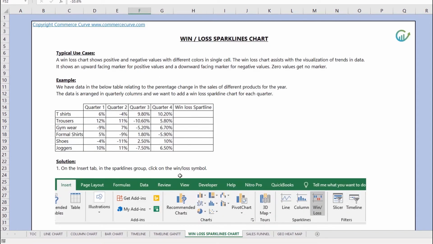So in our example, we have the data in the below table. So starting in rows 14 through row 20, we've got the percentage change in sales of different products for the year. And it's organized in quarterly columns, starting with quarter 1 through quarter 4. And what we want to do is we want to add the win-loss Sparkline chart in column H of the table. So t-shirt sales for Q1 were a 6% change. In Q2 is a 4% change downward. Q3, 9.8% change upward. And in Q4, it continues up at 10.2%. We've also got sales for trousers, gym wear, formal shirts, shoes, and joggers.